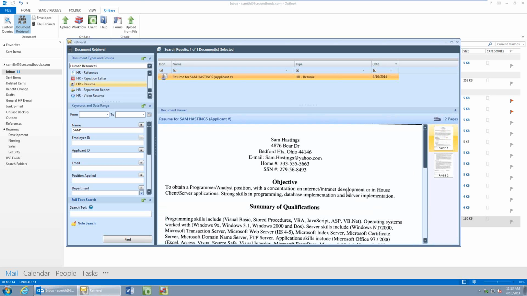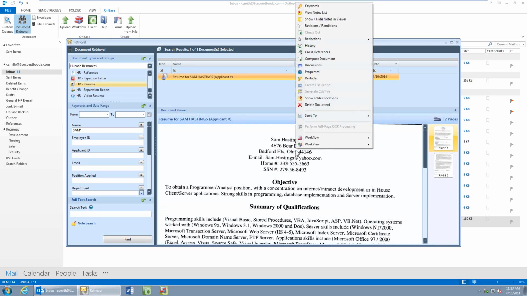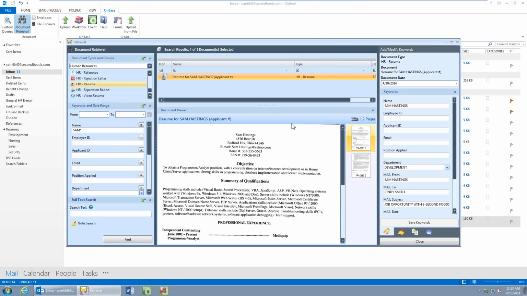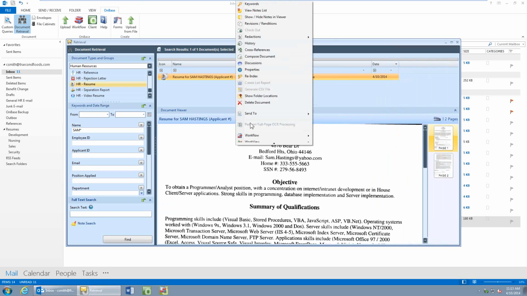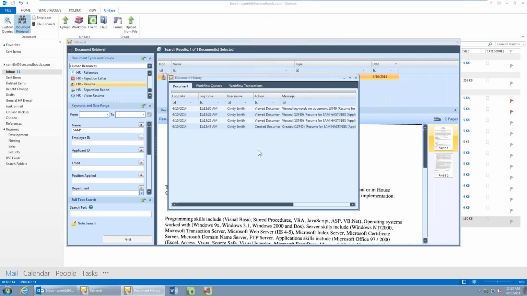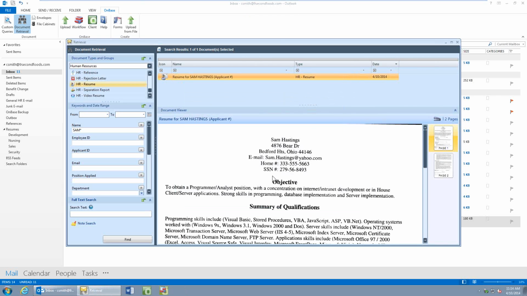There's my resume for my developer that I have right-click capabilities to view the keywords, so we can see how this is ultimately indexed. The name, that came from the from field. The department, development, that was mapped as a static value within this particular folder. Mail from, mail to, mail subject, all are inherited from the mail message itself, as well as date, attachment name, attachment count, the message ID, so on and so forth. So that's how easily we can get the documents into the system. And just to show you through the document history, you can see I brought this in just a few moments ago. It's been archived into the system automatically.